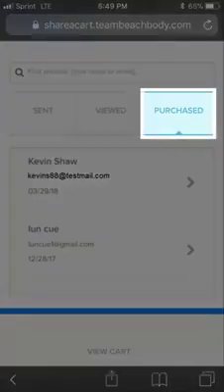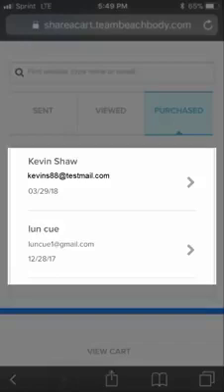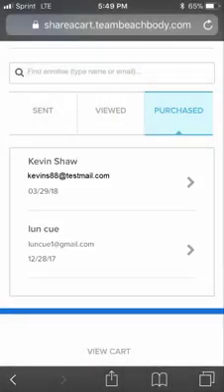And the last tab at the top here is the Purchase tab. And that tab will show you all the orders that you've sent where the person you sent it to completed the purchase. It's pretty intuitive, right? This page is a simple but effective way to track the status of all the ShareCart orders that you've created for your customers or newly enrolling coaches.